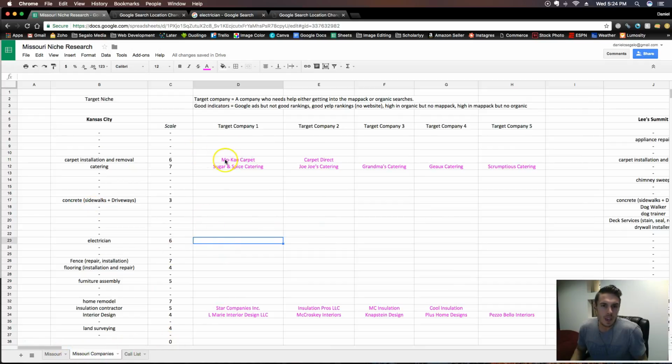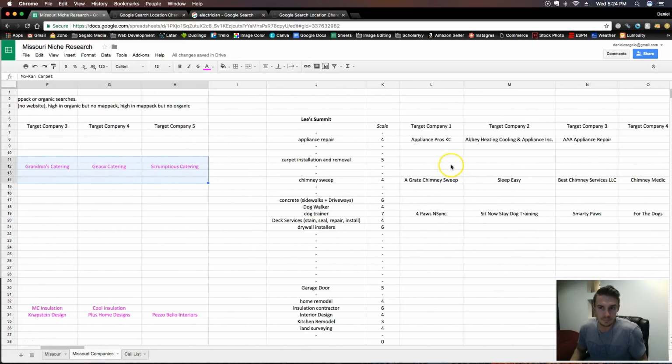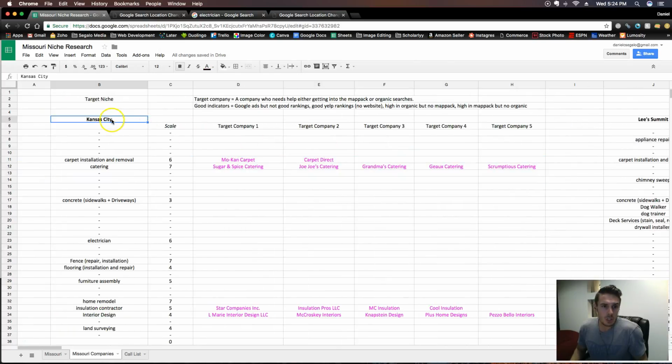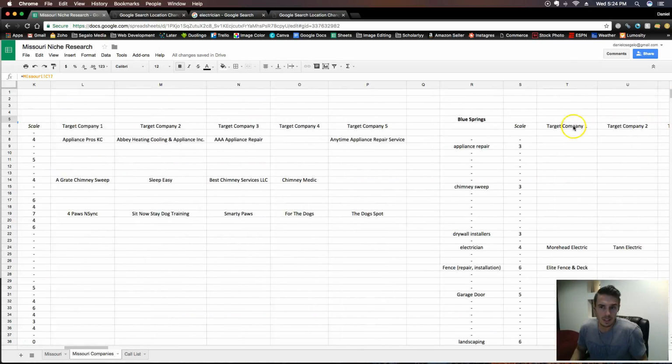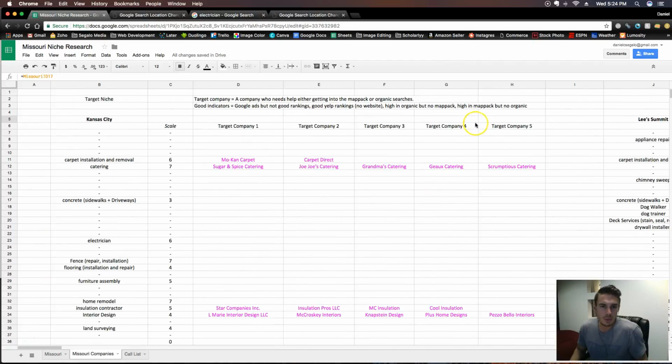This is the Missouri Companies tab. Everything that is in pink is what you're going to be inputting directly. And the city is listed right here. So Kansas City, Lee's Summit, Blue Springs, this is pulled in from the other page. All right? And what this is basically saying is, hey, if auto body from the previous page was going to be in our scale, put it there. And if carpet installation removal fits our scale, it's what we're looking for, then put it there. And now we're going to go ahead and find companies to put in there. Cool? And you're going to straight up be doing that through a Google search.